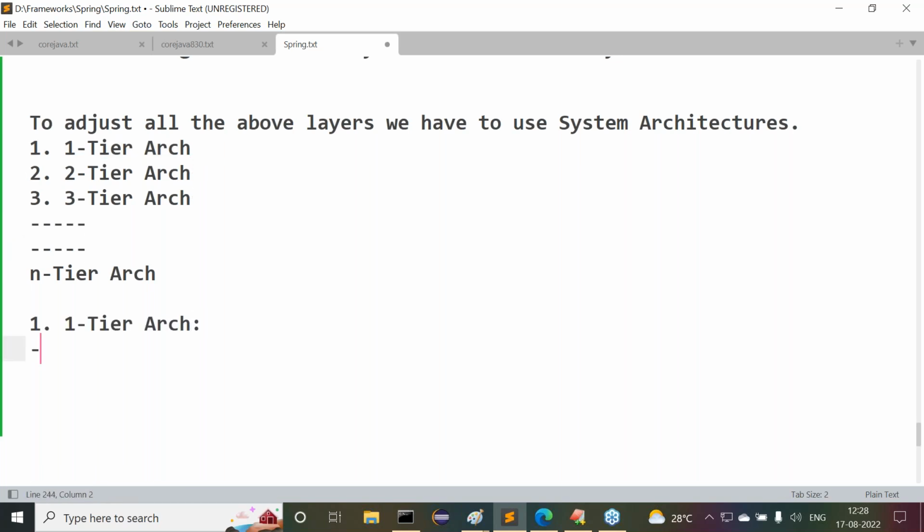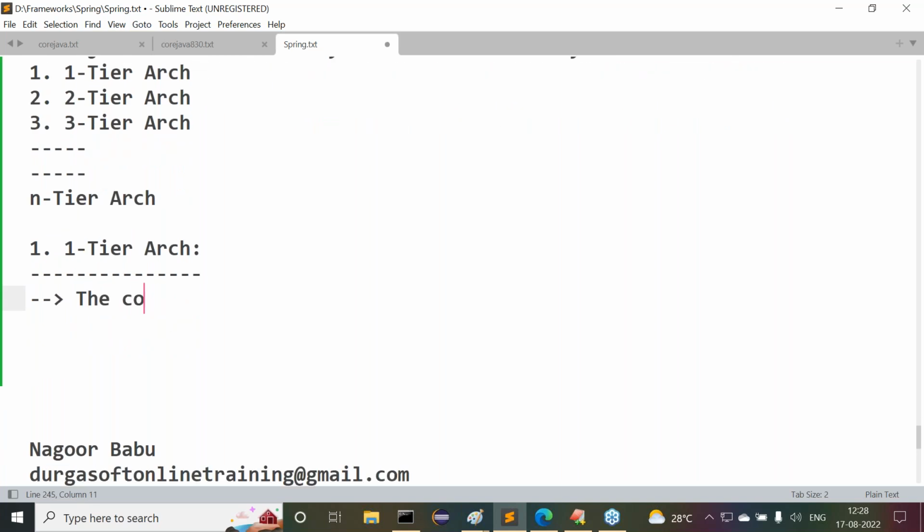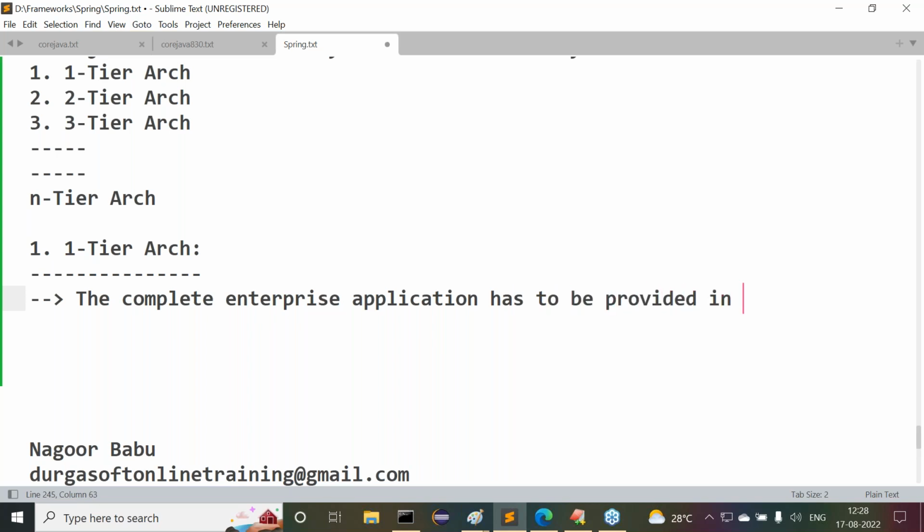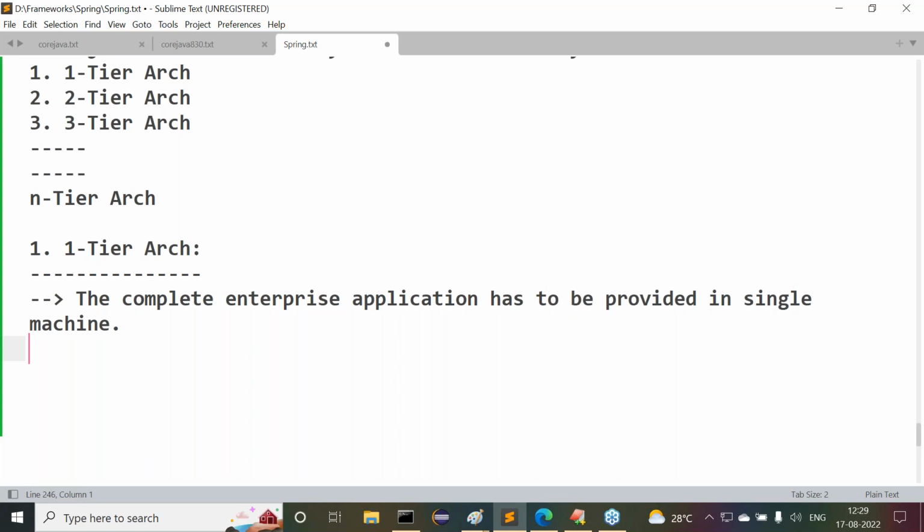If we use that one-tier architecture, what is going to happen here? The idea is that the complete enterprise application has to be provided in a single machine, in a single application. That means the presentation layer, business layer, and data storage and access layer, everything must be provided in a single computer. Let's observe this point here.